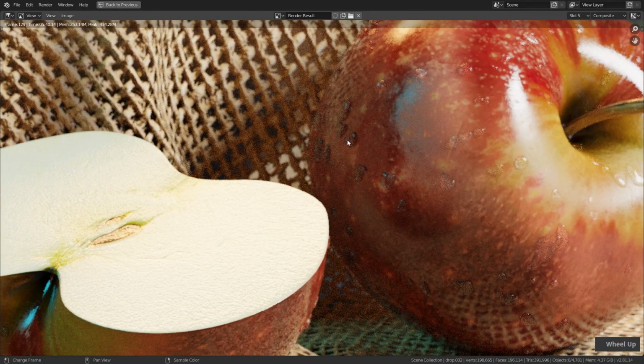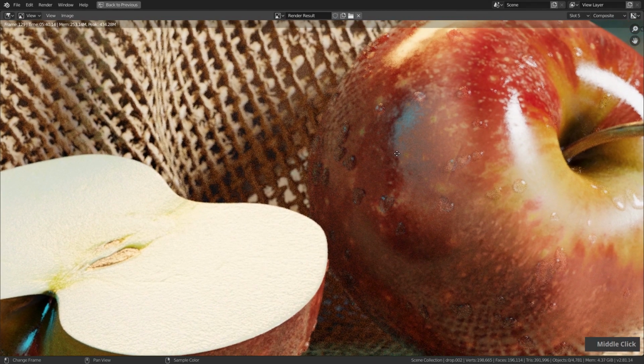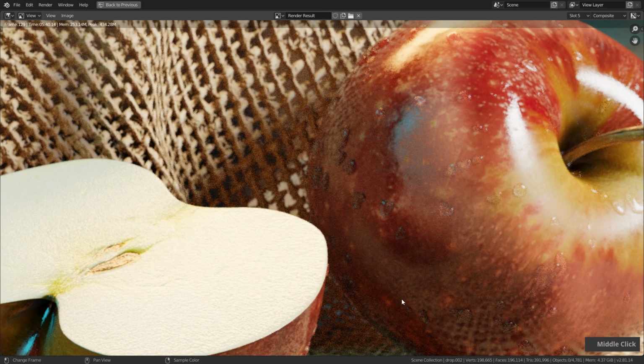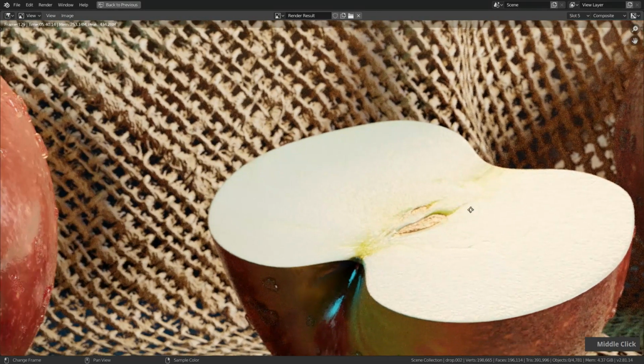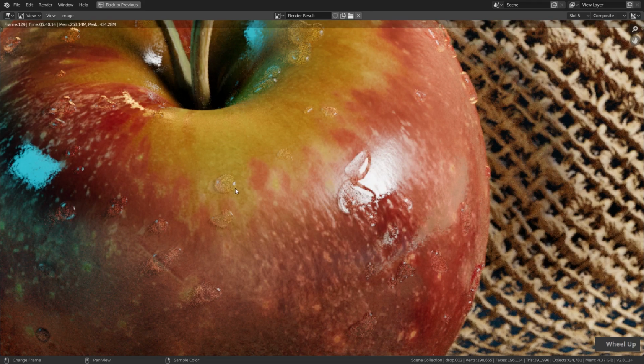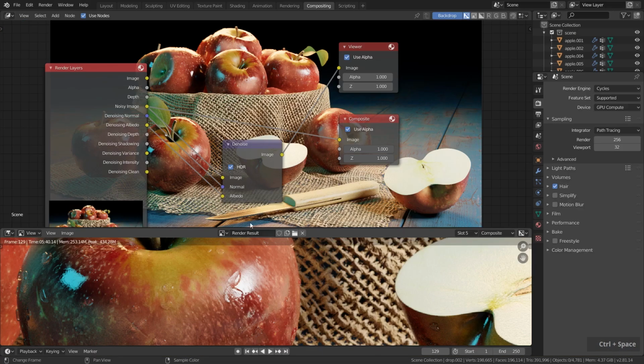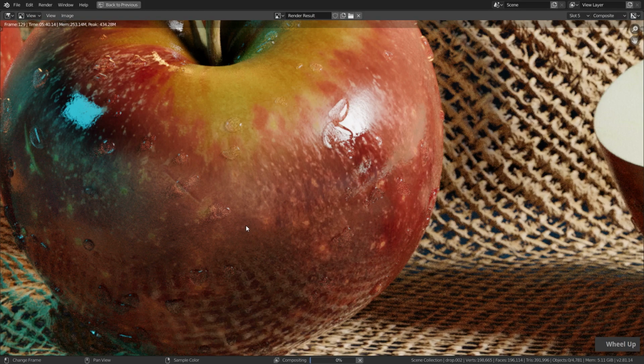We have some noise here in the darker areas, which we can see clearly, I think, where the reflection of the apple is stronger. And we have a lot of noise in these water drops here. So now let's reconnect the denoise with the composite node and see if this improves.